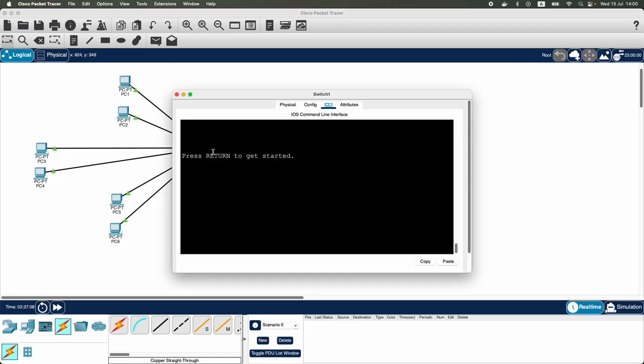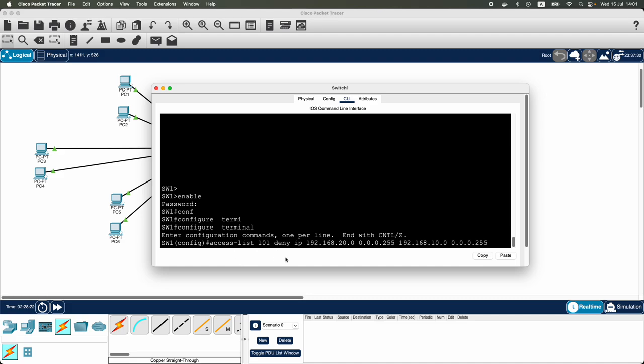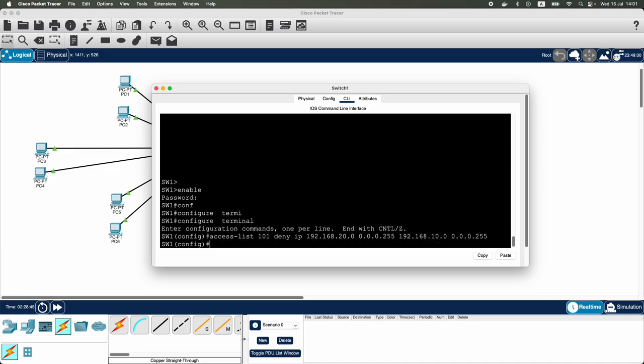I'm going to go to my switch 1, enable, it's asking for my password, configure terminal. I'm going to run access-list 101 deny ip 192.168.20.0, and that's important because you have to use the opposite of the subnet mask that you use. So if you have 255.255.255.0, in here it is 0.0.0.255, and 192.168.10.0, and again 0.0.0.255, which is the opposite of 255.255.255.0. And what this simply means is that I'm denying communication from VLAN 20 to VLAN 10. That's it. And then I'm allowing everything else.